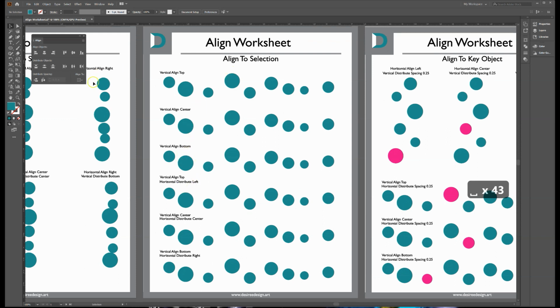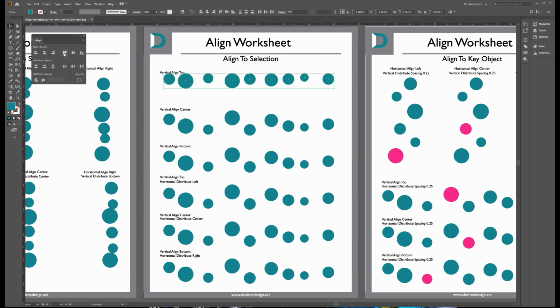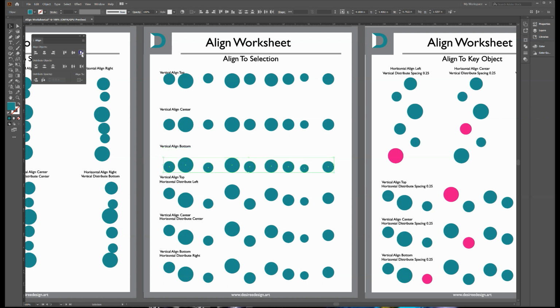In this one, we're still aligning to the selection. However, we're going to use the vertical align tools. So we're going to highlight all of these, and we're going to vertically align top. And you'll notice that they're all on the top row. Then we're going to select them. This one's vertically aligned center. They are all lined up. And vertically align bottom.